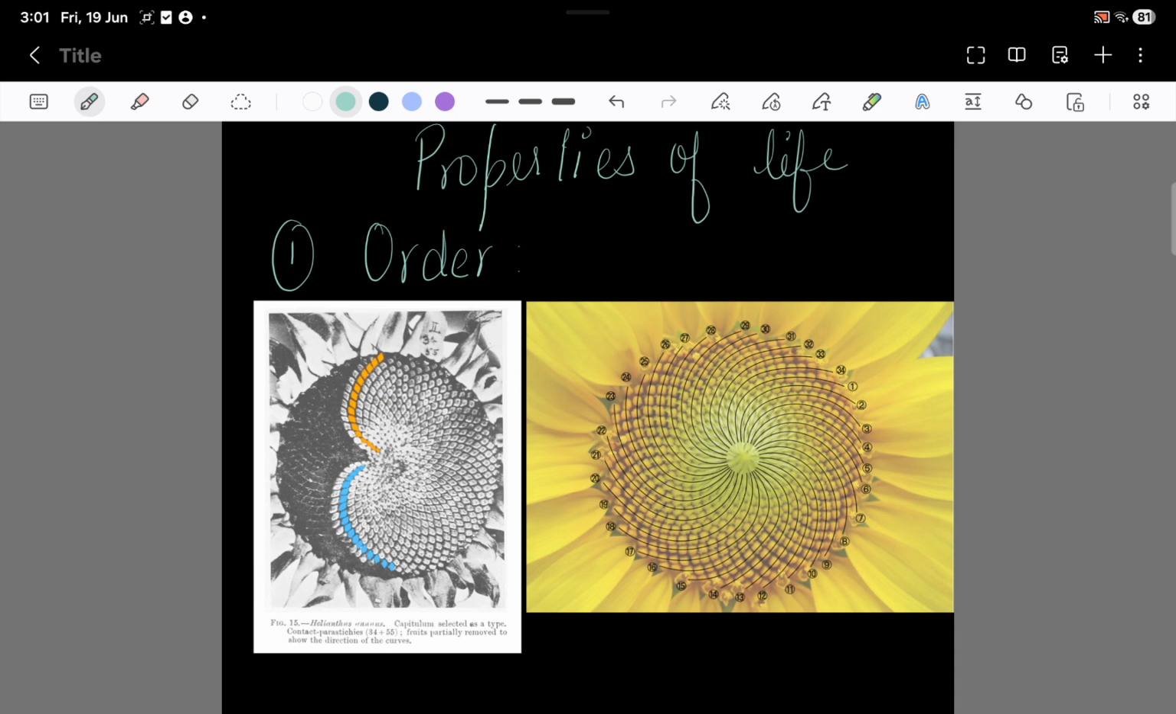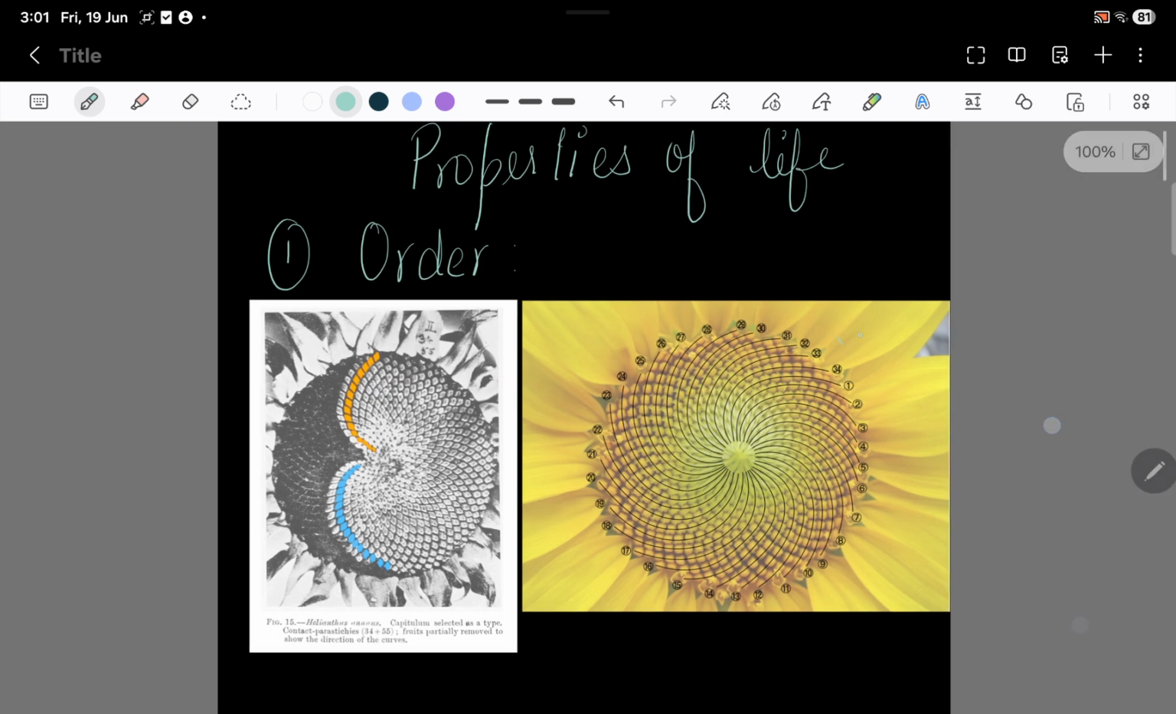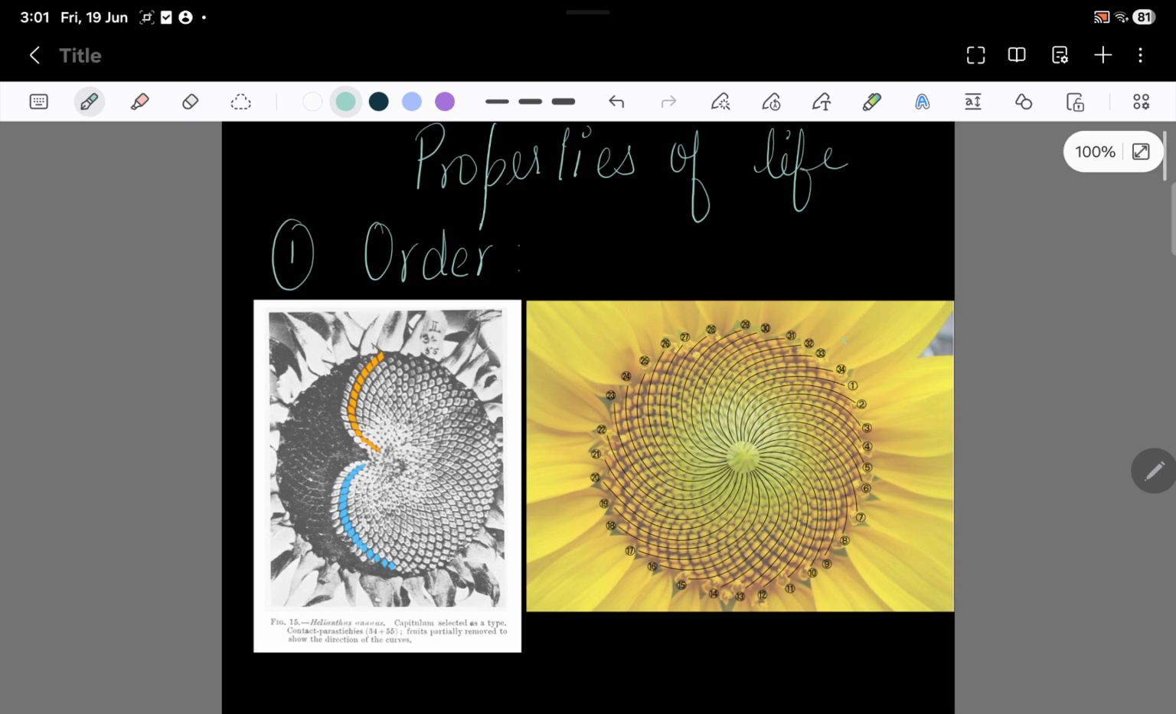Here you can see Helianthus annuus, sunflower. Inside the sunflower flower head, you can see it's a beautiful example of order. There are so many seeds and they are arranged in an exceptional way in Fibonacci sequence.